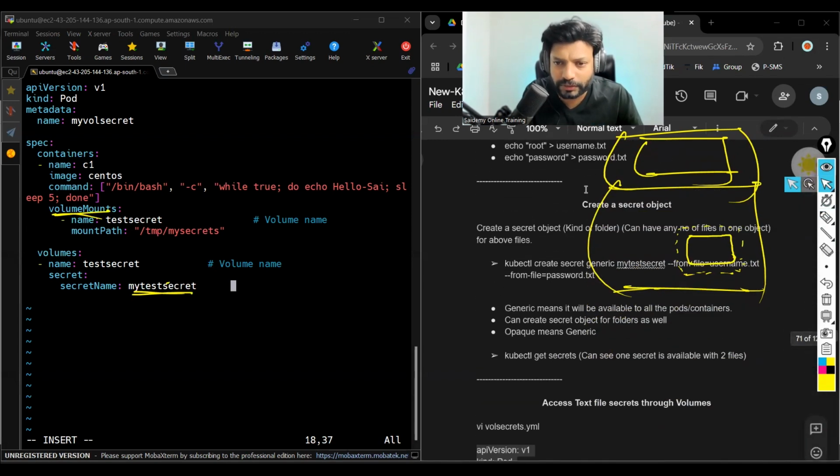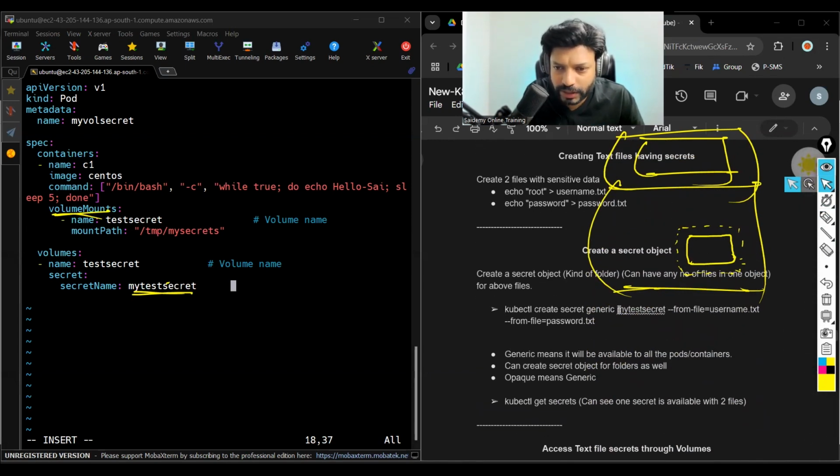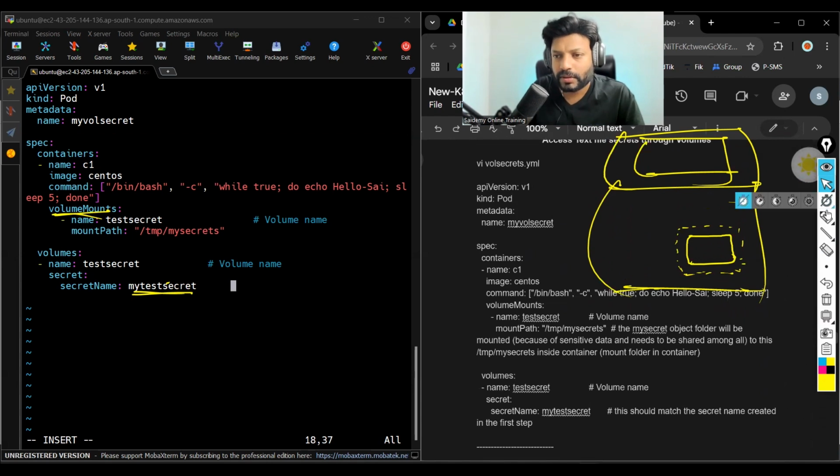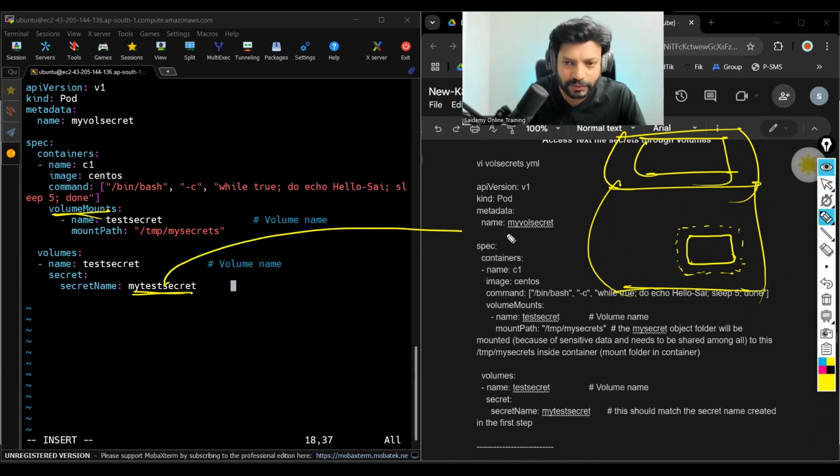Right? If you scroll down, you can see what is the secret object we have created. My test secret. Correct? That is our secret object name. So that is this one, my test secret. It's kind of folder. Inside the secret object, we have two files are there, correct? Username.txt, password.txt. Inside username is there, in this password is there. That is my sensitive information, right? Fine. Inside, this is what container.